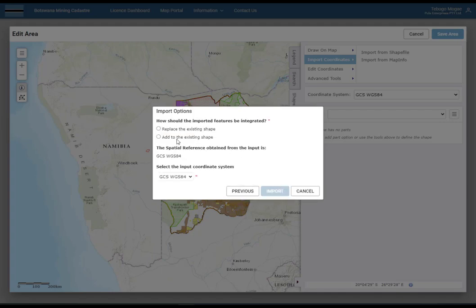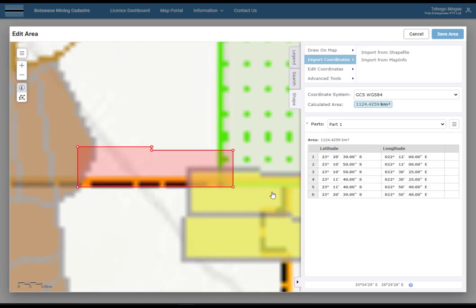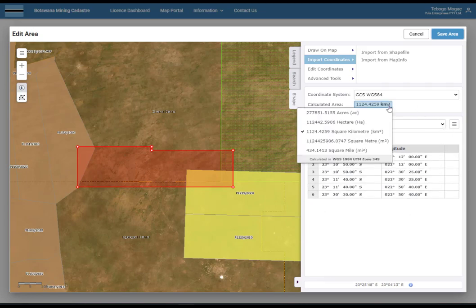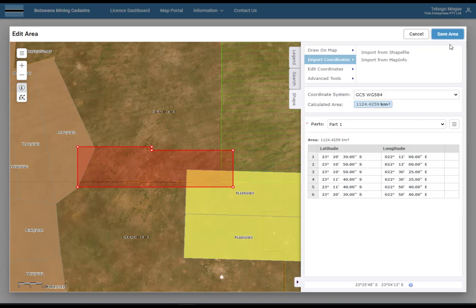Select Replace the existing shape and ensure that you select the correct input coordinate system. Then click Import. The coordinates, the calculated area, and the coordinate system will be displayed. If you are satisfied with these, click Save Area.